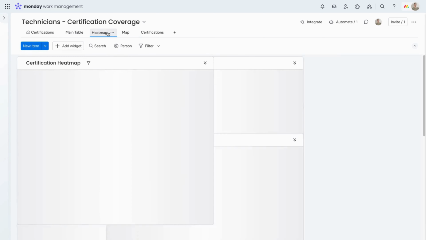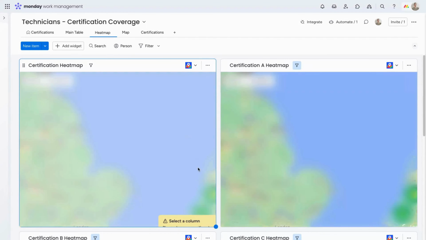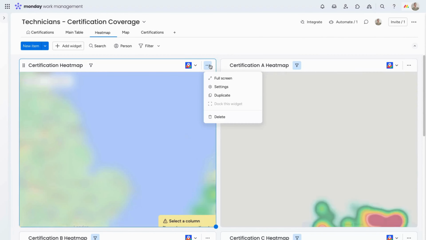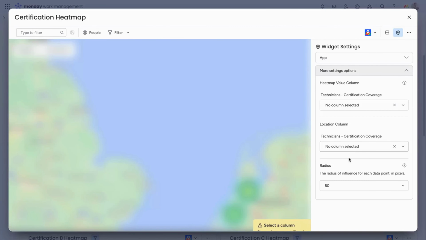Next, we'll go to the dashboard, and you will see that I already have 4 heat maps prepared, although one of them isn't configured correctly yet. So we'll go to the settings of this one. We'll open up the more settings, and you'll see that there are 3 things that we can and should configure. First of all, we have the heat map value column. This is the numbers column, so it's the weight or the value that this specific item counts for when displayed on a heat map. Second, we obviously need to set our location. So this is going to be address.